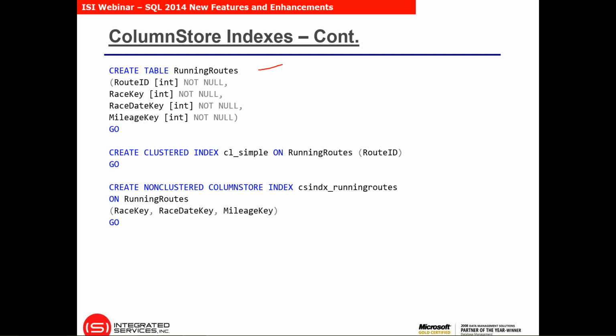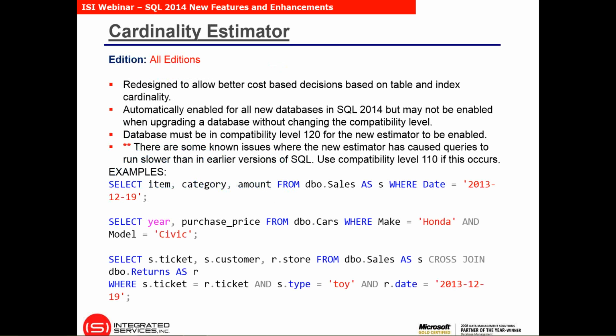For the Cardinality Estimator, this has been redesigned to make better cost-based decisions on your table and index cardinality. So when you have SQL 2014, it's automatically enabled for your new databases, but it's not for when you upgrade or migrate a database to SQL 2014. That's in a different compatibility level. So if you leave it in the old compatibility level, it won't be enabled.